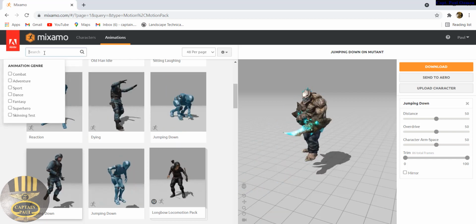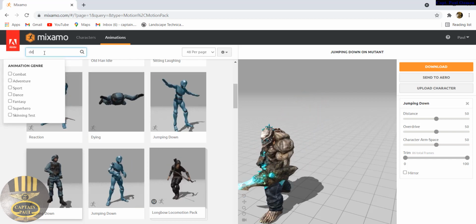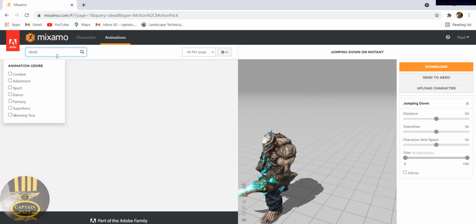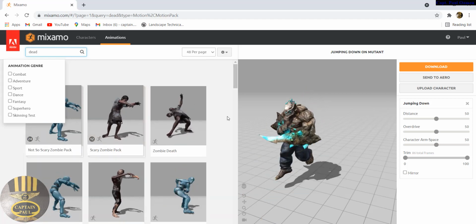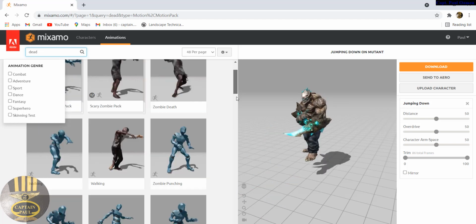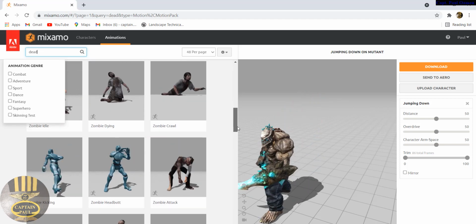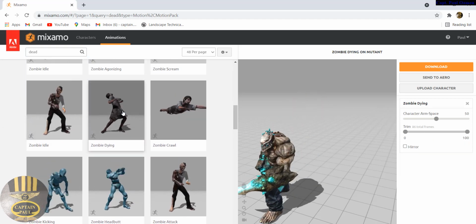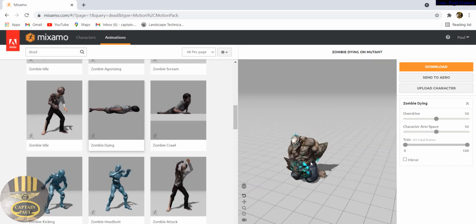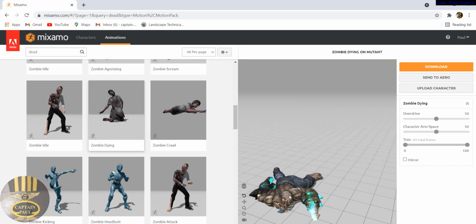And if you then want him to collapse, you can just type in dead, and it will show you a lot of them falling over. The choice is then yours to choose whichever you want. Let's say that is him, that's how you want him to fall over when you shoot at it. That is it.